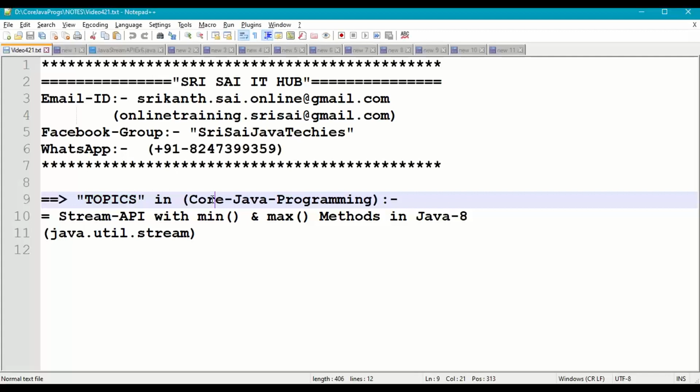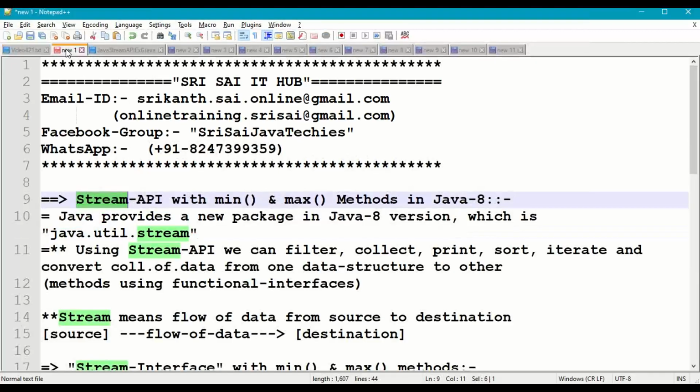In this video of Core Java Programming, we are going to discuss the following topic: Stream API with min method and max methods. And this belongs to the java.util.stream package. So what is this Stream API?